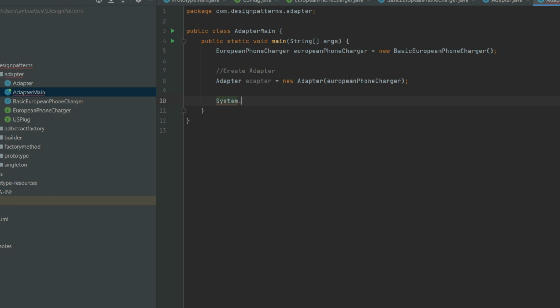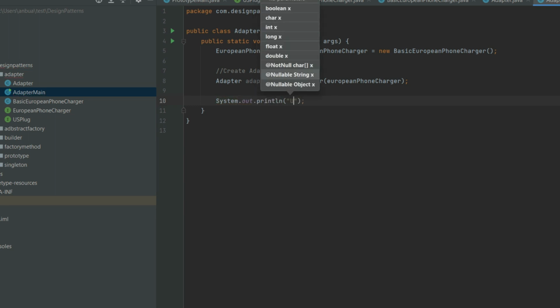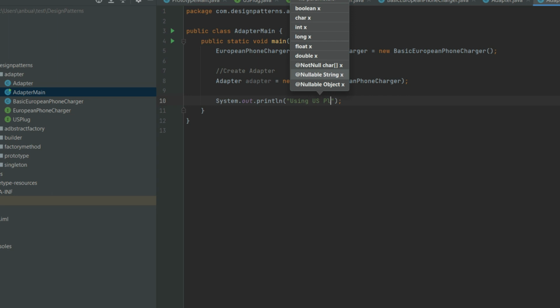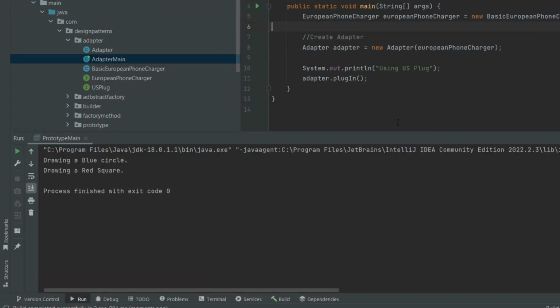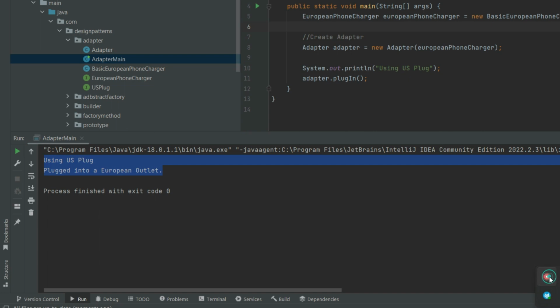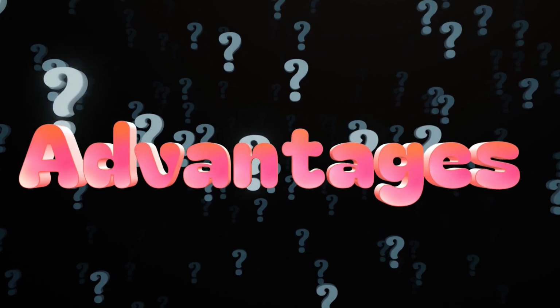When we run the code, you'll see that the European charger, connected via the adapter, functions as if it were compatible with a US plug. This is the essence of the adapter design pattern, bridging the gap between incompatible interfaces. It's like having an adapter for your electronics when you travel to different countries.